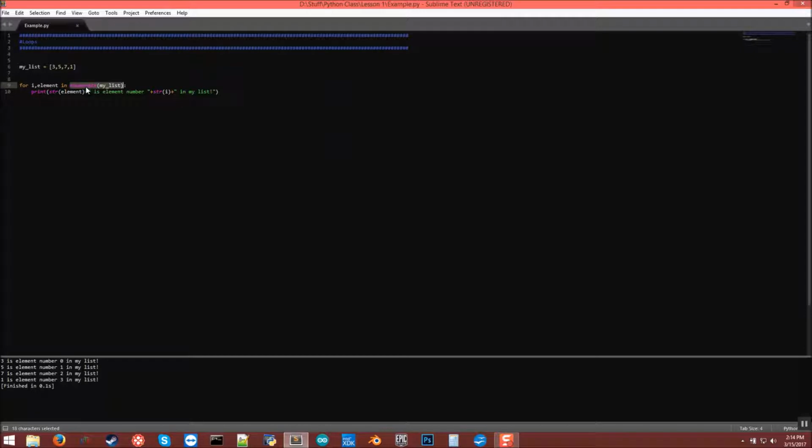Enumerate basically makes this list a list of what are called tuples. A tuple is in itself basically a list, but it only has 2 values in it, like strictly 2 values. So what's happening is i equals 0, element equals, in this case, 3.